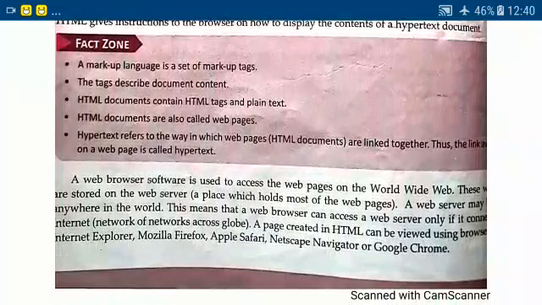A page created in HTML can be viewed using a browser. These are the browser names: Internet Explorer, Mozilla Firefox, Apple Safari, Netscape Navigator or Google Chrome.